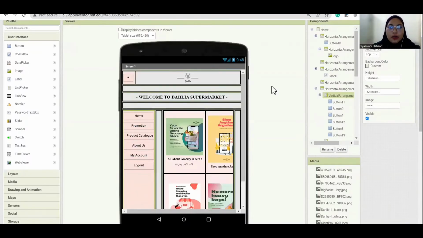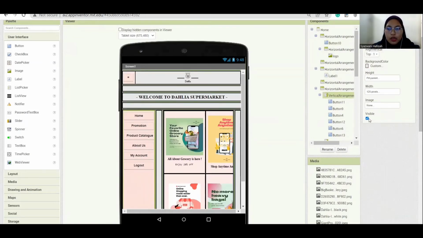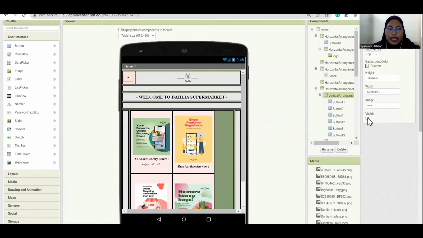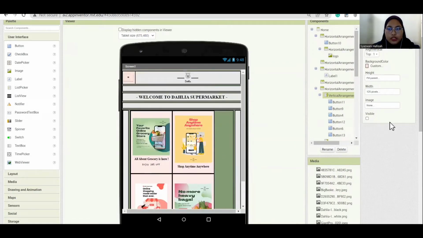So next is the home page interface for the mobile apps Dahlia Supermarket. So this is the home page interface for the Dahlia Supermarket mobile apps. In this page, we can see that there are an advertisement and a sidebar. This button is for the sidebar to close or open. And this is the advertisement that we display on our homepage.